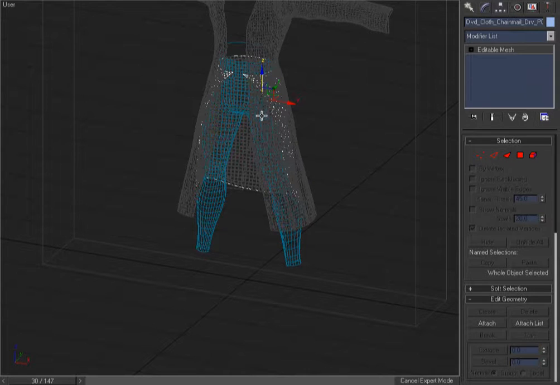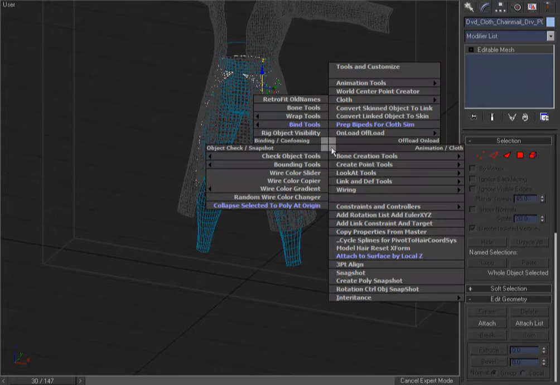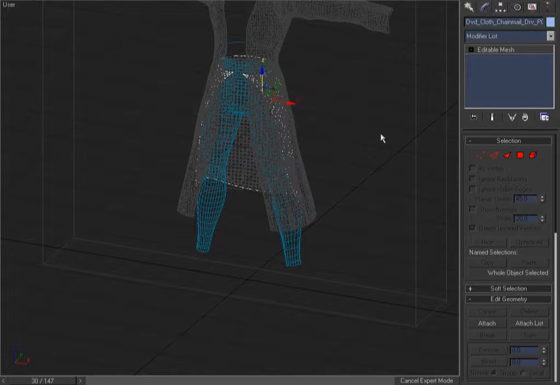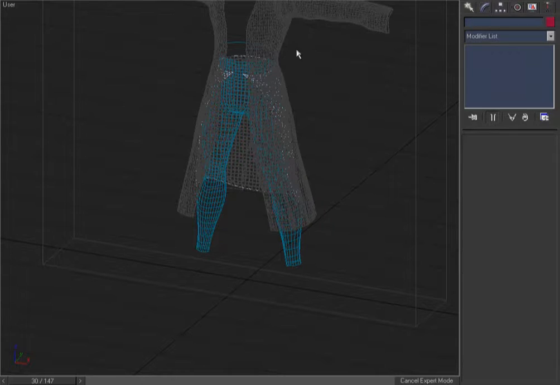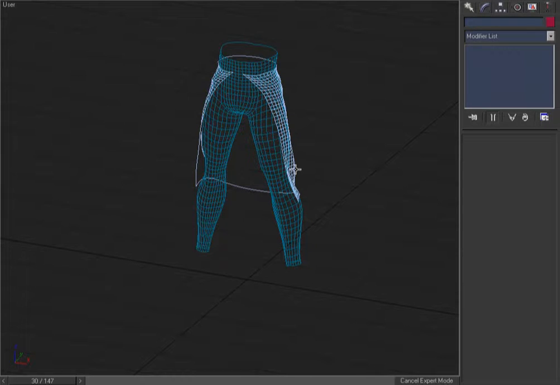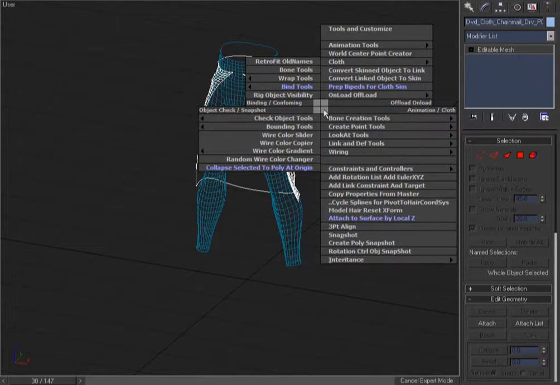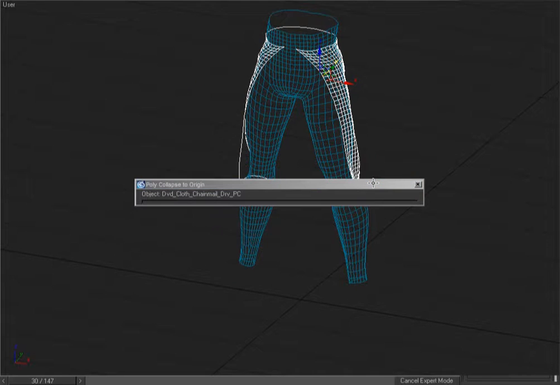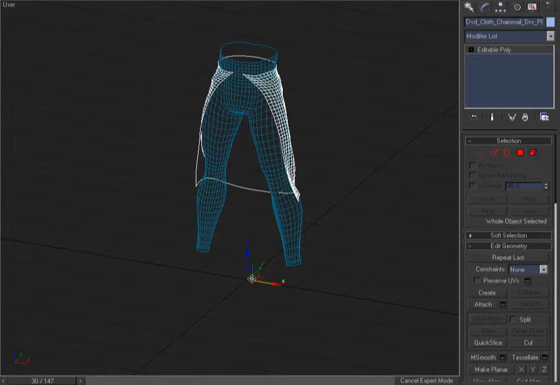So the best way to do that is to collapse. I have a script that is shipping with this DVD called collapse selected to poly at origin, and what it does is it creates a polygon at 0, 0, 0 with its pivot at 0, 0, 0, and then attaches it, and then collapses it and deletes the original face. That way all of your pivots are always at 0, 0, 0. So I'm going to select that mesh. Now I'm going to run collapse selected to poly at origin. So now you see I've got my pivot at 0, 0, 0.